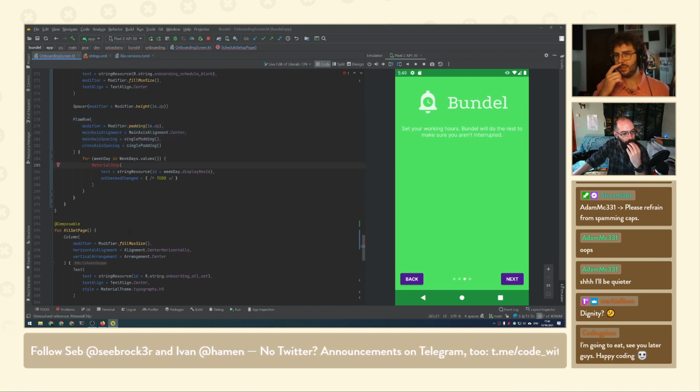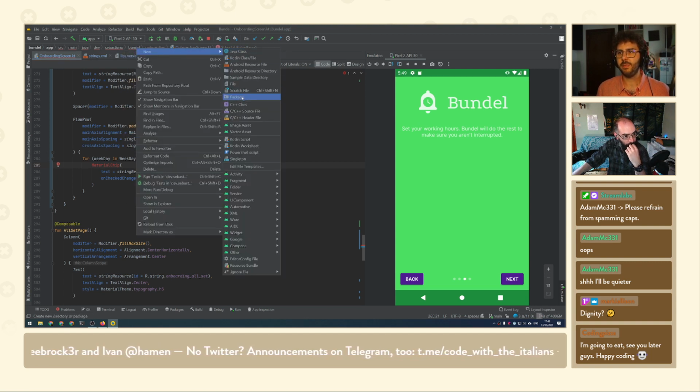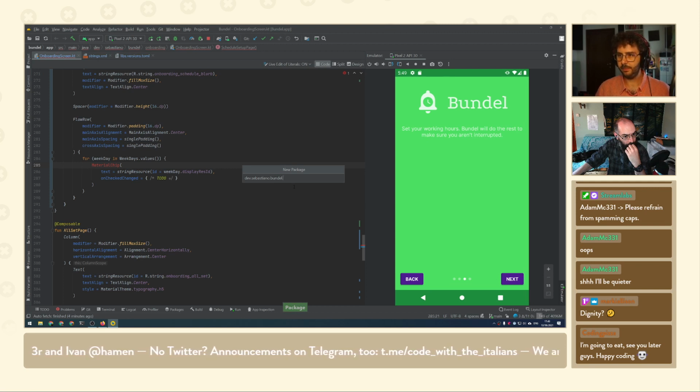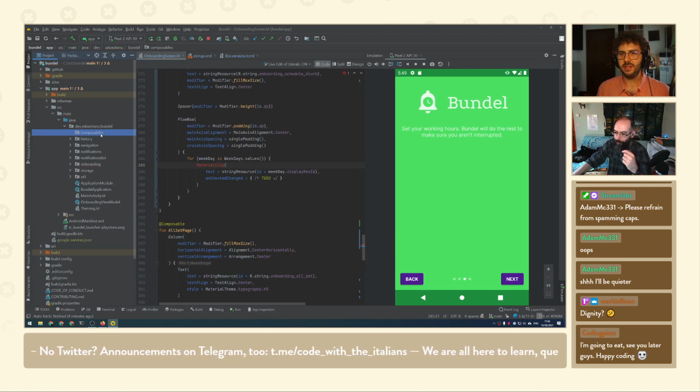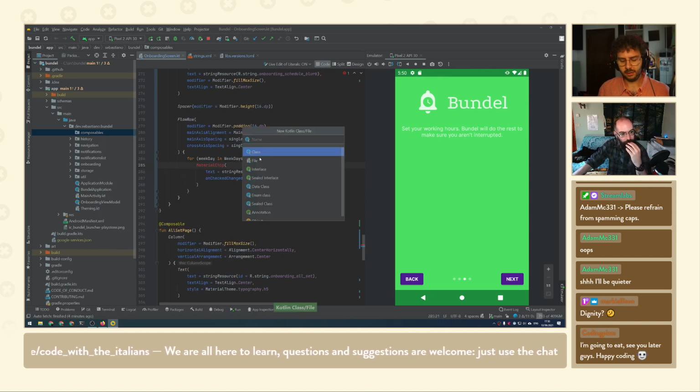And now we can focus on the material chip. I'm going to put it in a separate package, in a composables package, whatever, so we can start creating a bit of a library of composables that people can just reuse, maybe. By the way, material chips can also have icons and whatnot, but we don't need them. Keep it simple.